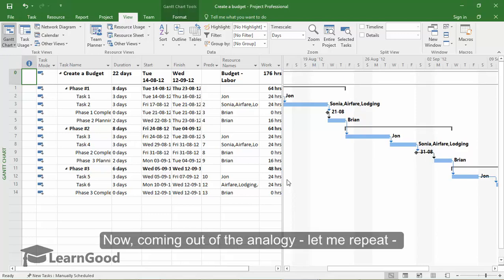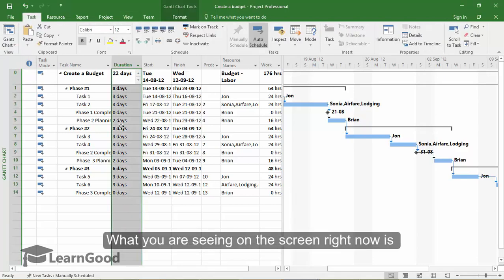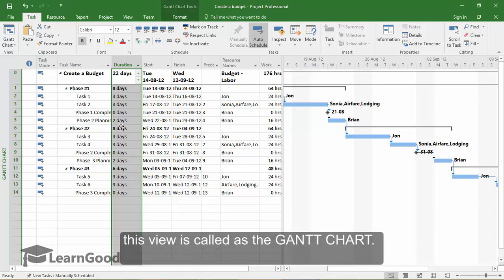Now, coming out of the analogy, let me repeat again. Views display in a particular format a subset of the information that you enter in Microsoft Project. That subset of information is stored in Project and is displayed in any view that calls for it. What you are seeing on the screen right now is actually a particular view. It is, in fact, the most popular view in Microsoft Project and in the whole of project management discipline. And this view is called the Gantt chart.